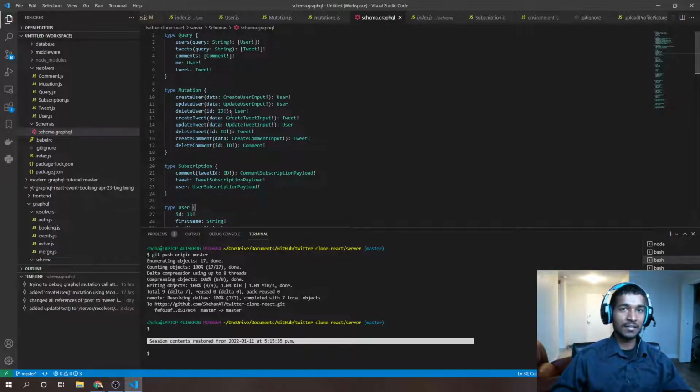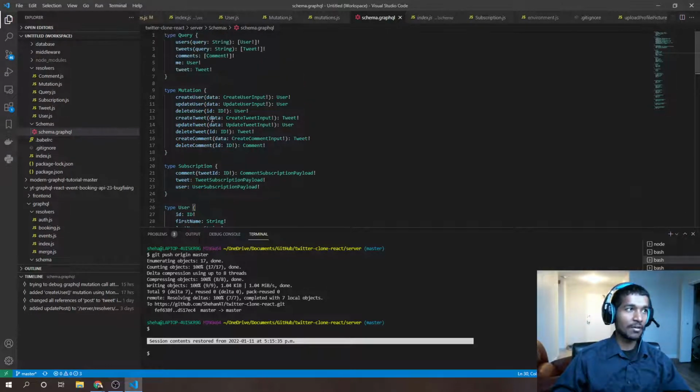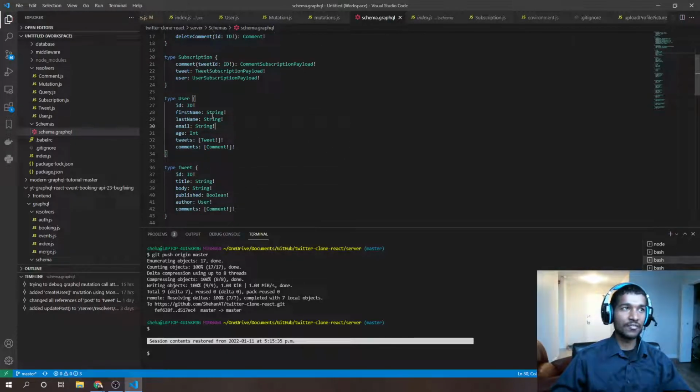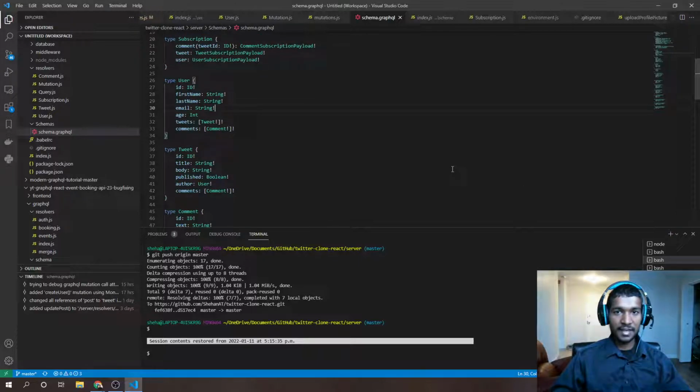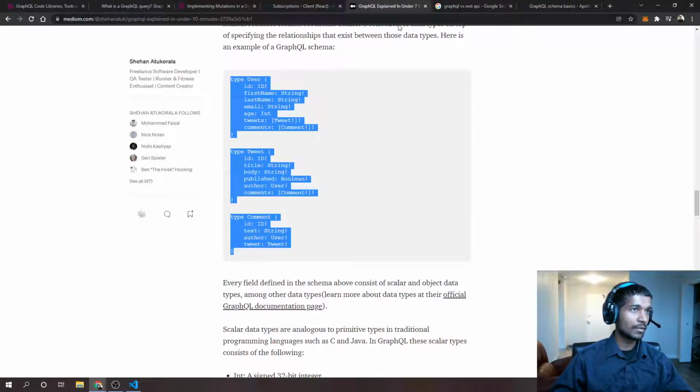That's what scalar types are analogous to. And then object types can be thought of as custom classes or custom class types that are also defined in traditional programming languages. So those are some examples of the types of data types that can be used in GraphQL. There's actually many more GraphQL data types.